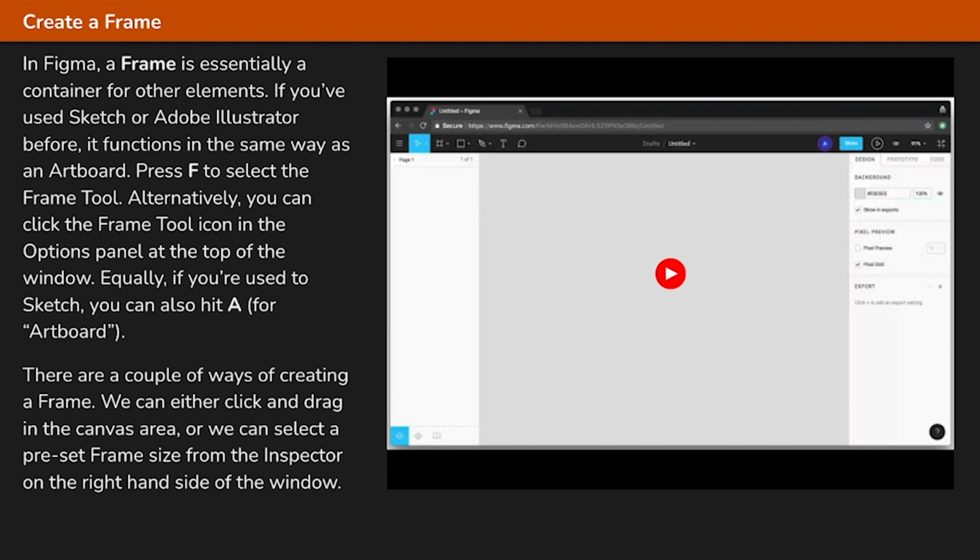So the first thing we're going to do is create a frame. And a frame is a container that you will put other elements in. If you've used Photoshop or Adobe Illustrator, it's the same as an artboard. If you're thinking about it physically, before there were website builders like this, it's like completely different pieces of paper that you're working on that shouldn't touch each other.